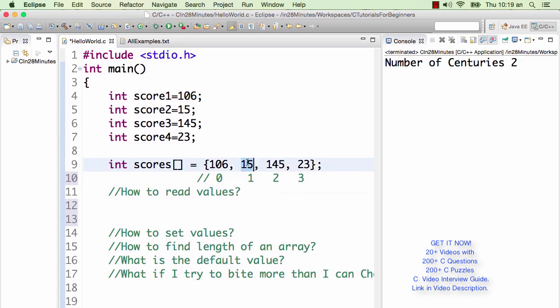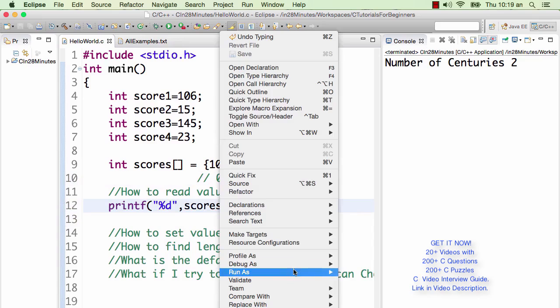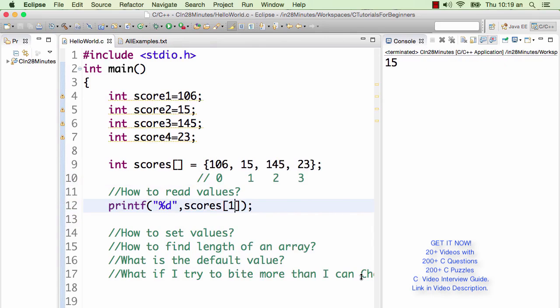Let's say I want to read 15. I want to print the value of 15. So printf %d, comma, what should be the value in here? That's the question. Where do I want to read the value from? I want to read the value from scores. And anytime you talk about an array, you can always think about square brackets. So I use the square brackets. Within the square brackets, what should be the value? The value should be the value of the index. So if I want to read 15, the value of the index is 1. So I put scores of 1. Let's run this program and see if it works fine. There you go. There you see the value 15.